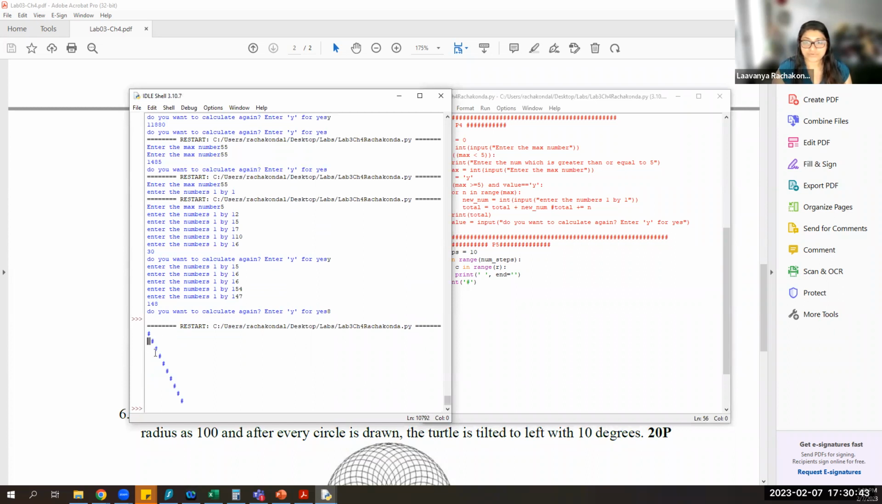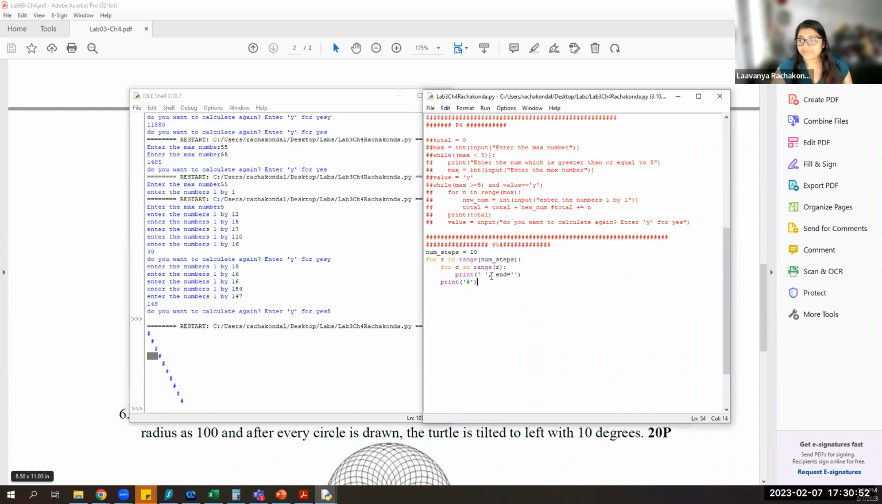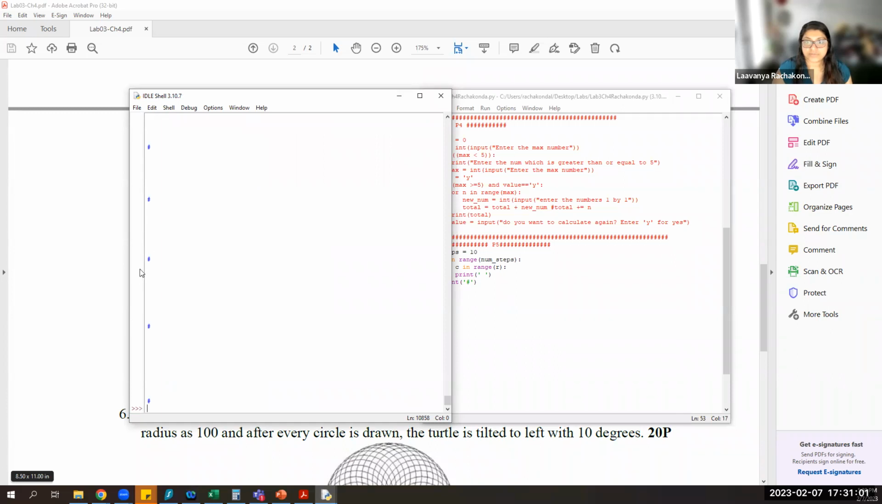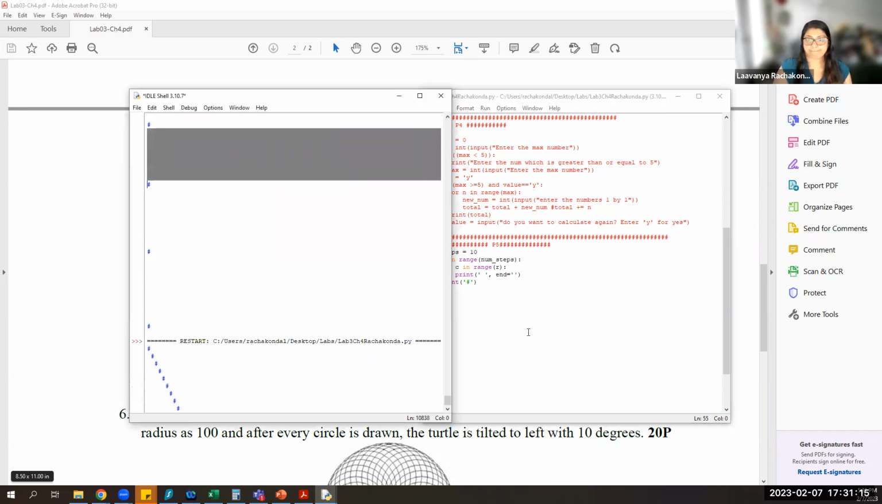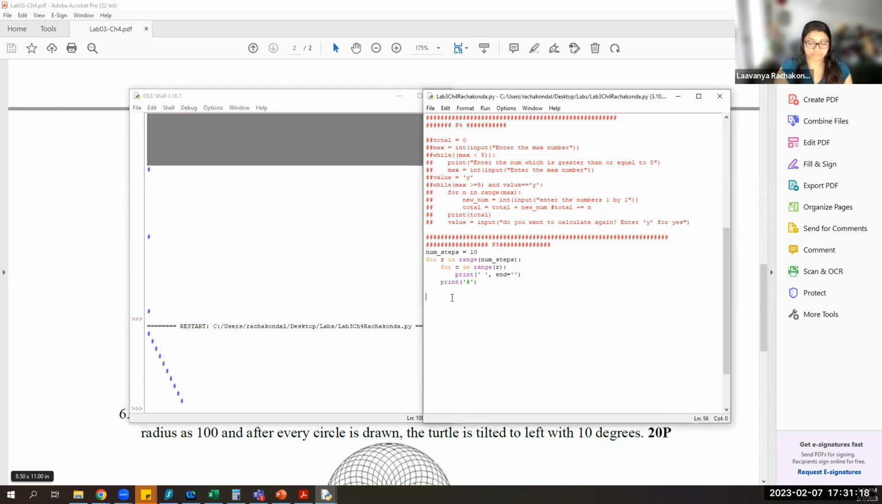So you see you have 2 spaces, 3 spaces, 4 spaces, 5, 6, 7, 8, 9, 10. If you do not have the end equal to, let's see what happens. See this? You're having spaces, but there is no gap as well. So that is one of the reasons you should have the end equal to. That's your problem 5.